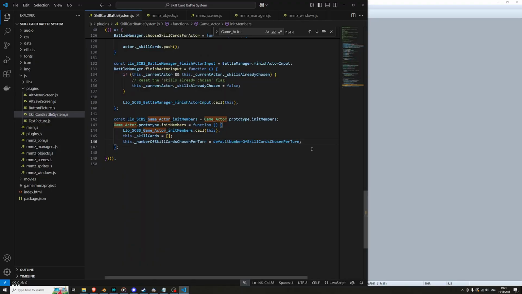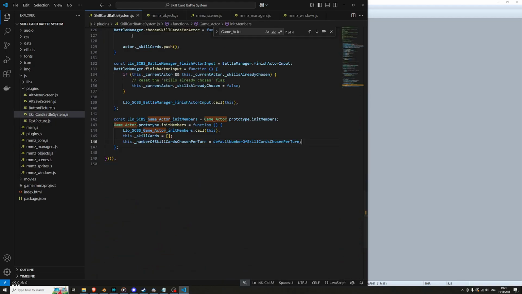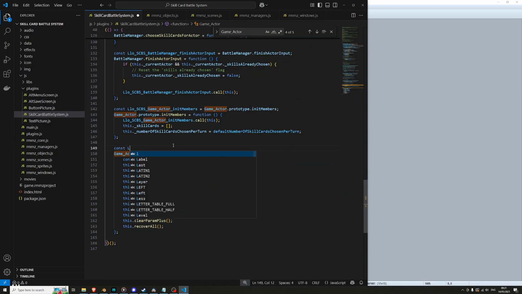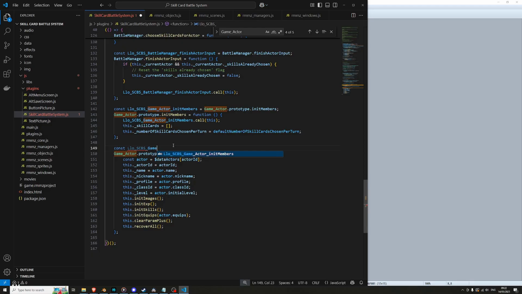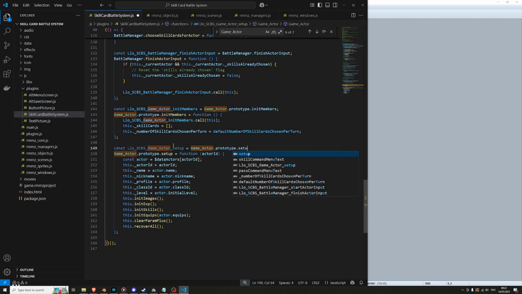But then we will also say in the setup we want to change this. And technically I think I've done this wrong anyway by adding in a value here. It works, but it's probably wrong. It's the actor setup is really where you want to be doing that, just to keep the code clean. Game actor setup equals game actor prototype.setup.